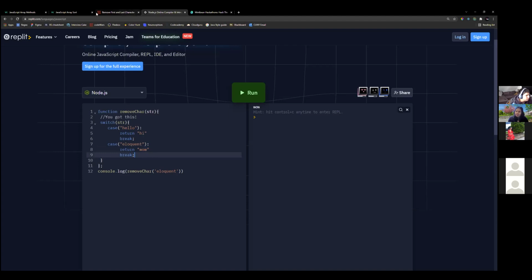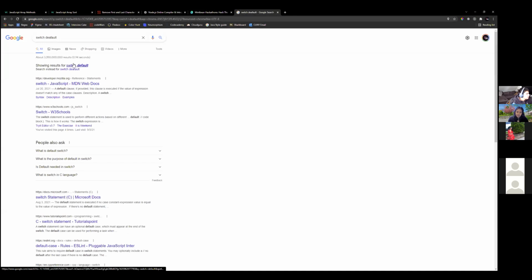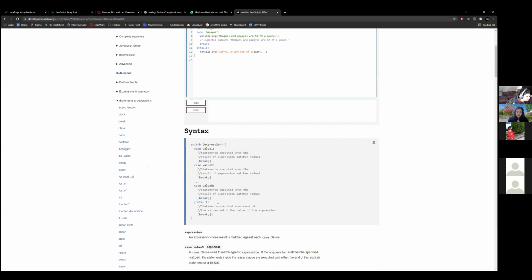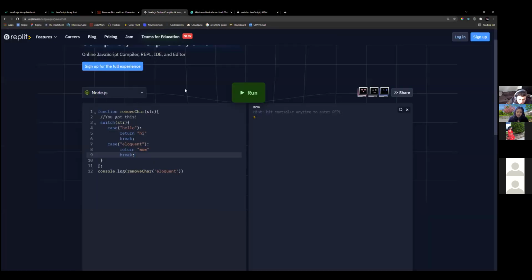We also can set a default case just in case nothing gets called. I'm pretty sure we just write default. We write default, and if nothing gets called, then the default value gets run. Like I said, don't really get caught up about switch cases too much. I don't really use them that often. I've used them once.